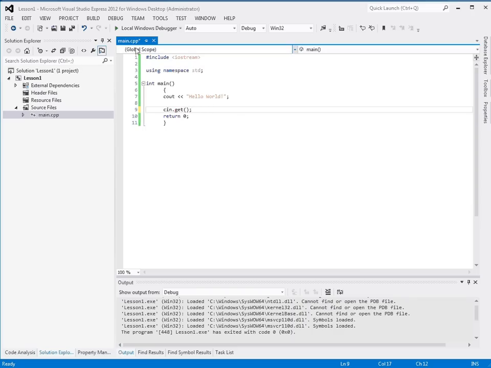So here you have your Hello World application. In the next video, we're going to break it down even further and start adding some more functionality to make it more useful.